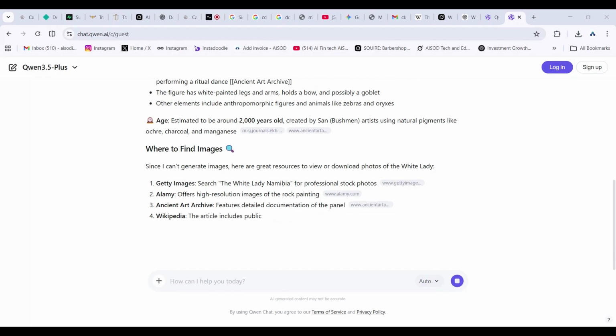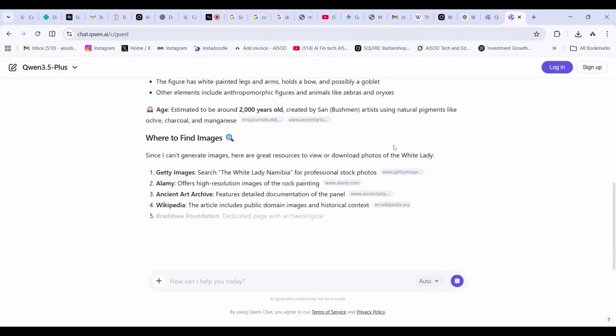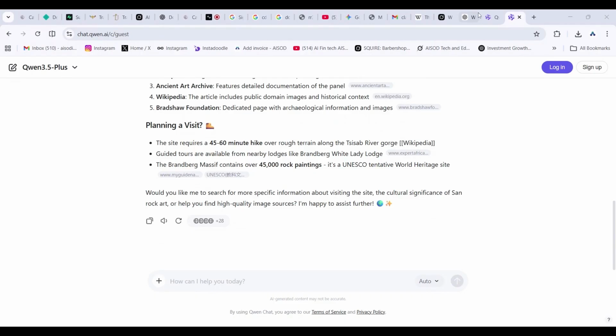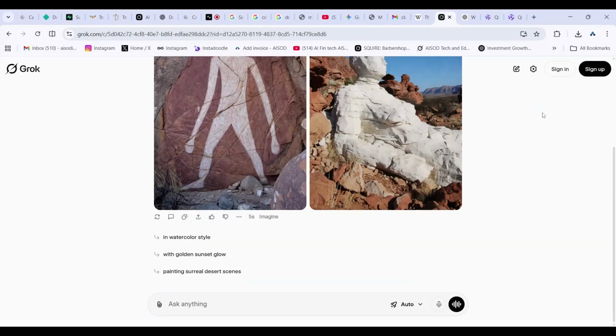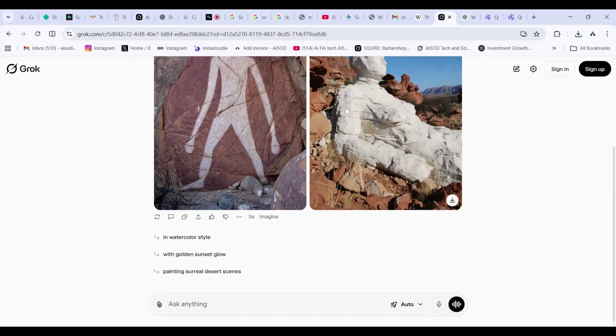So definitely it doesn't have to do with images. Yes, some LLMs might not output images, so you must take note of that. Some have an image generating model, but they don't have it here. So now we move on to the second prompt.